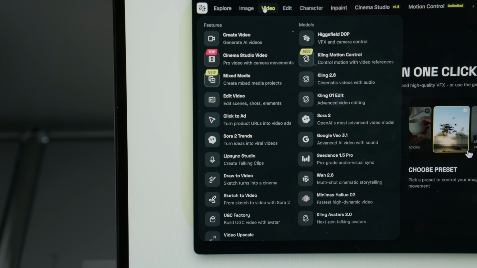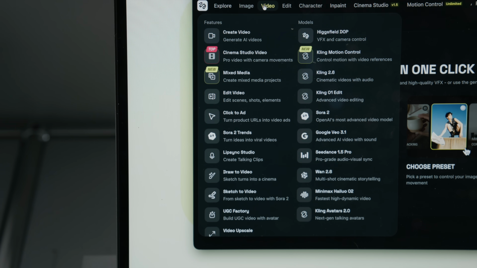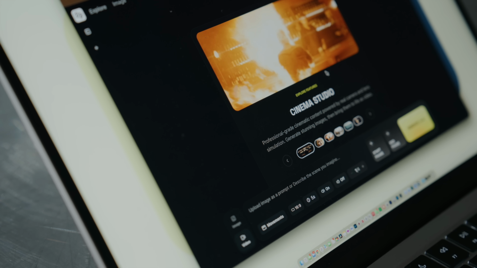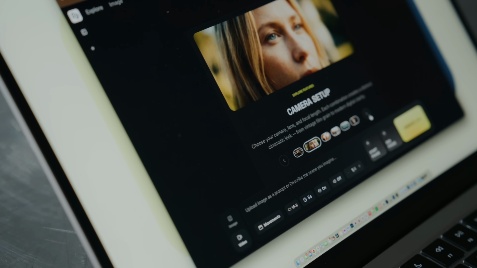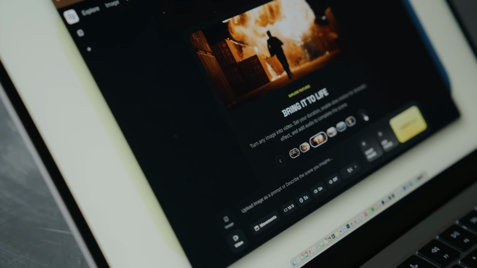So Higgsfield gives you access to all of the leading video generation platforms all in one place. And this includes Nano Banana Pro, Kling 2.6 Audio, WAN 2.5, and more. But most importantly, they recently launched Cinema Studios, which allows you to take the process end to end, use the tools that are most effective for your project, and be able to create an amazing end result.